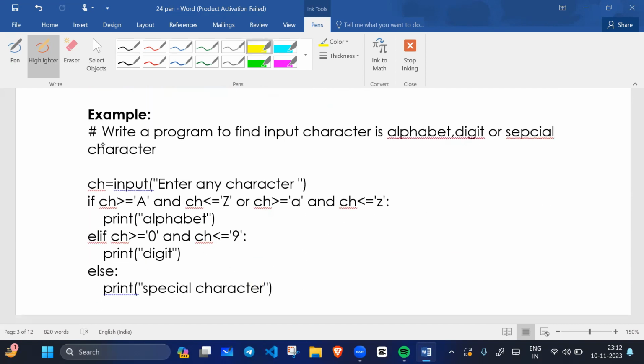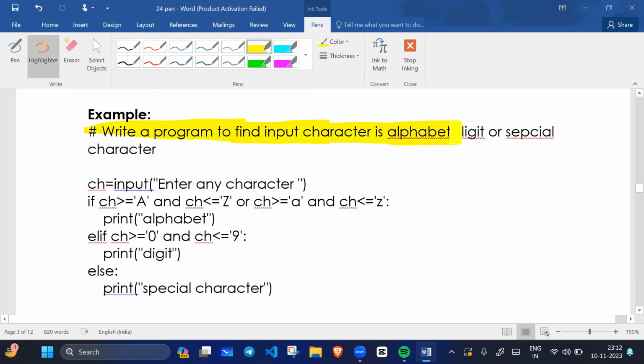For example, we have a program. Write a program to find whether the input character is an alphabet, digit, or special character. So we have to check. How can we check? We will take input from the user and store it in ch. We will not typecast this input because we are dealing with a string character.